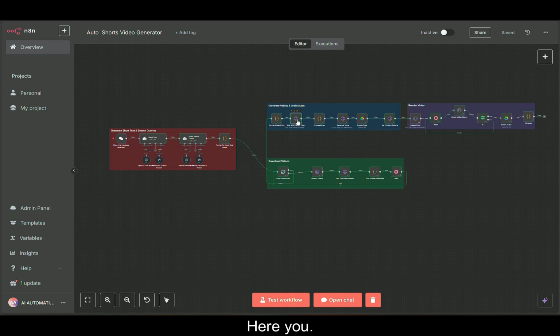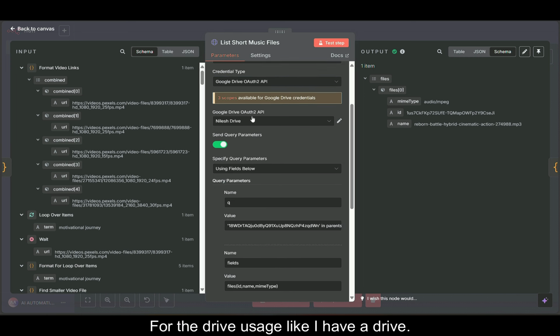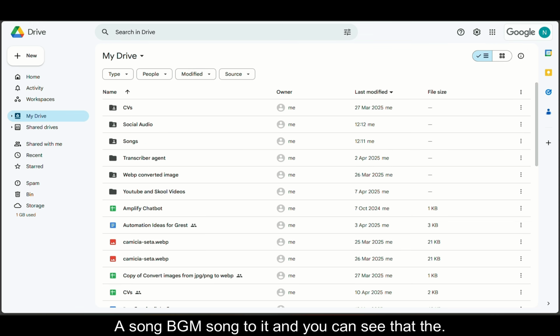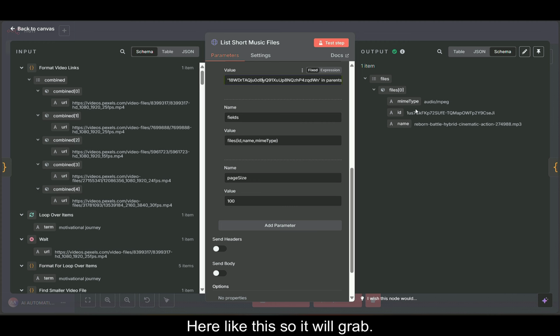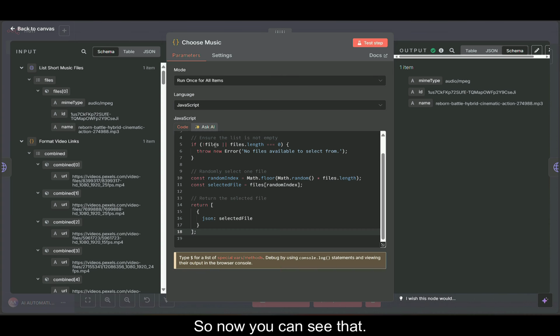So here you can see that the method is set to get and URL. You can see that I'm using Google API for the drive usage, like I have a drive folder, and here you can see that I uploaded a BGM song to it. And you can see the folder URL, and you can set it here like this. So it will grab the audio from your Google Drive and add it to your short. So now you can see that here is the code also for the random selection. Like if you upload 10 to 12 BGMs, it will choose 1.